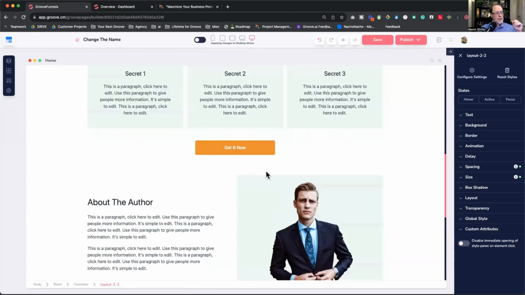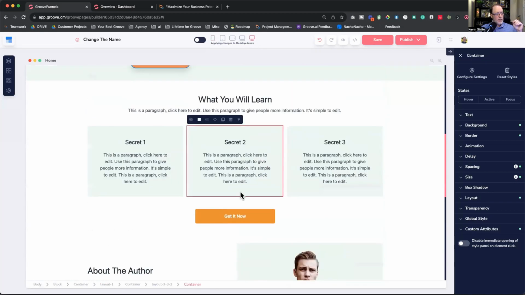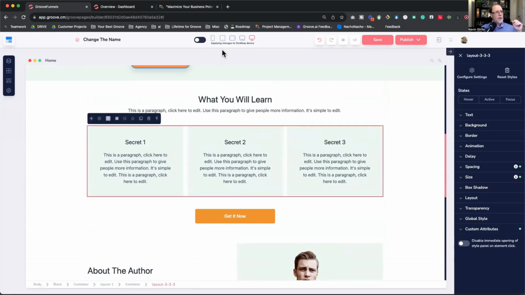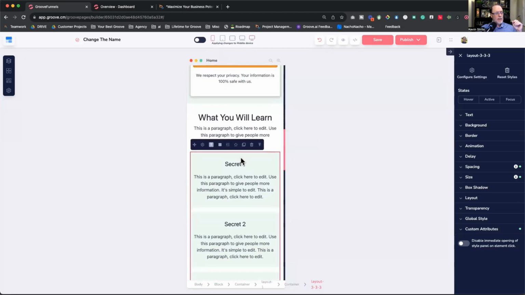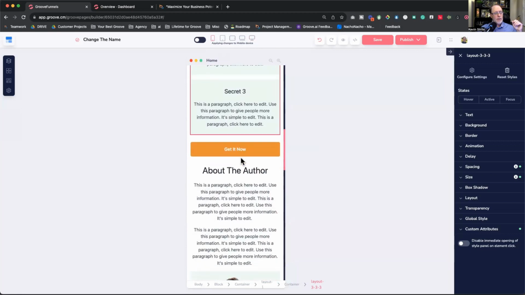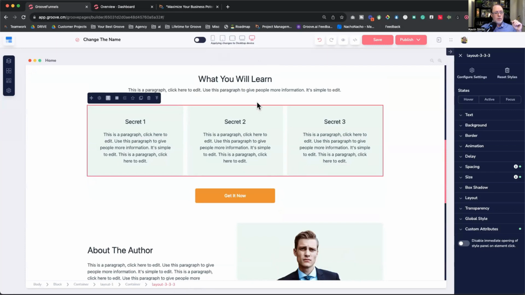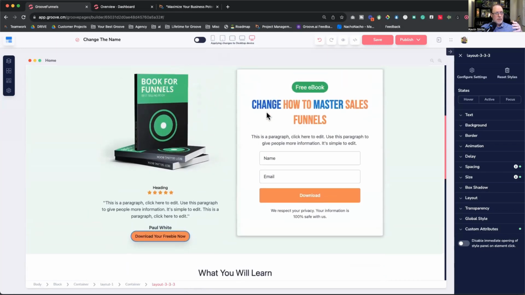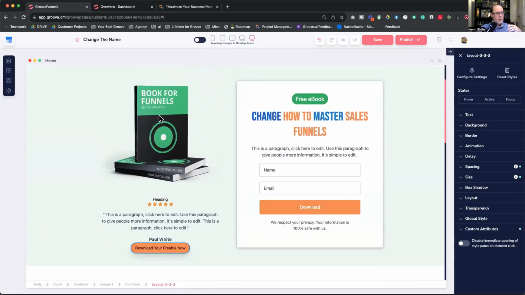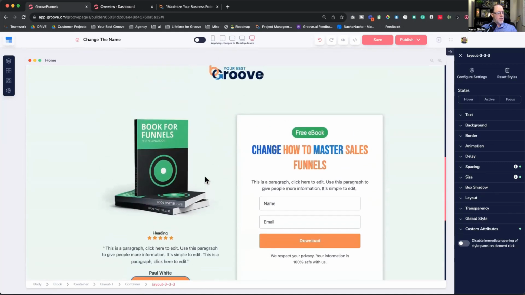If we go over to desktop, secret 1, 2, and 3, if I click on it and go down here to the breadcrumbs, you can see that it's a layout 3x3. And when I come over here, it's automatically stacked. I don't have to do anything else to make it look good on mobile. So that's one of the most important reasons to use columns besides putting things across your page that look nice this way. This page does not have a list on it.